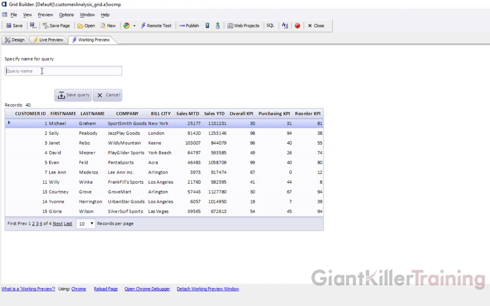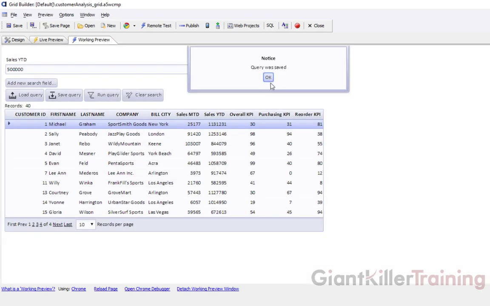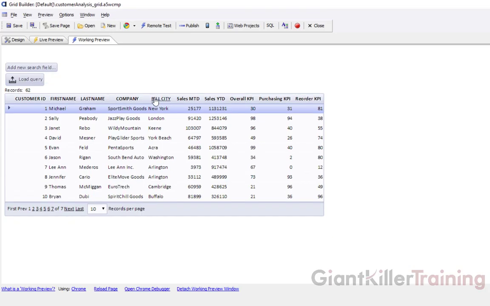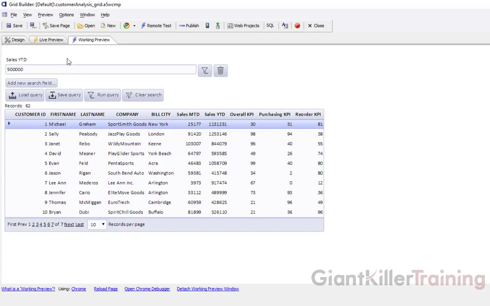You'll notice it opens up a little area. I can say sales greater than 500,000 and Save Query. And you'll notice it's confirming that my query has been saved. So I'll click OK. Let's go ahead and clear our search. And now, instead of adding a new search field, let's load our query. So I'm going to click here. You'll notice that we have only a single query here, so I'll select that. And you'll notice that once I selected it, it immediately reset this.